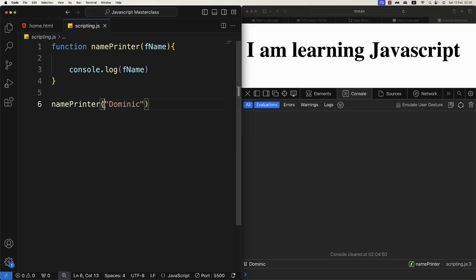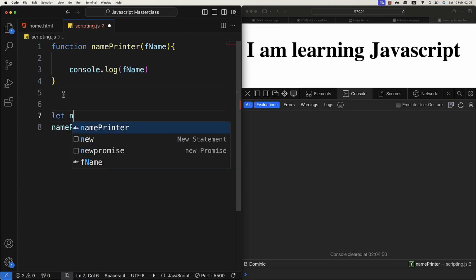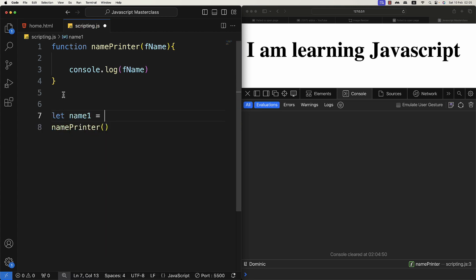Good. But what if instead of providing a raw string right here as an argument to this name printer function, we want to store Dominic in a variable and instead give name printer that variable? So we want to say something like let name1 equals Dominic, like so. When I call this name printer function, I'm now going to pass the name1 variable to it like this. When I save this, you see that Dominic is still getting logged to the console. And if I change it to anything, let's say I change it to Alex and save, now you see that Alex is getting logged onto the console.